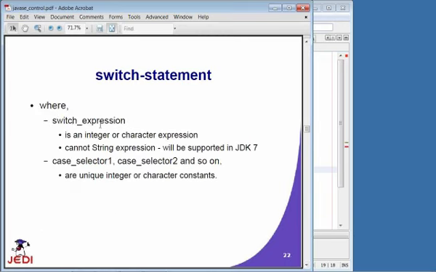The switch expression is an integer or character expression, and it cannot be a string expression, unfortunately. However, it will be supported in the next version of the JDK, which is JDK 7, which we don't have.